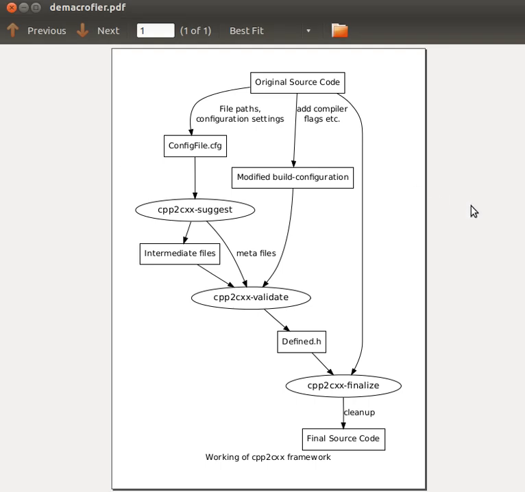To carry out the task of demacrofication, the CPP to CXX framework takes old C++ programs and generates a new source code by removing the macros. It is a set of three tools. The CPP to CXX suggest tool performs a set of analyses to collect relevant information and generates possible C++11 declarations for the macros. It also generates intermediate files, which are used by the CPP to CXX validate tool.